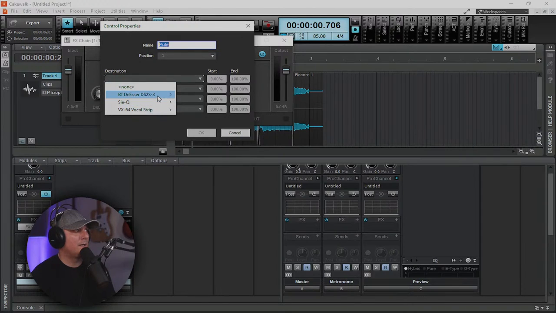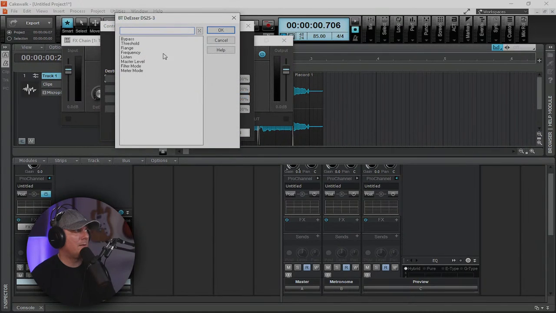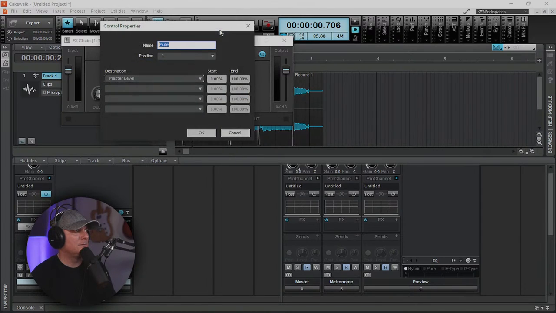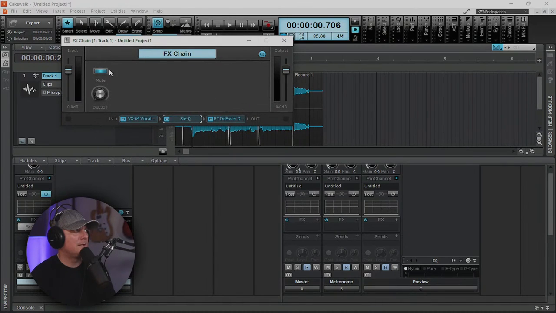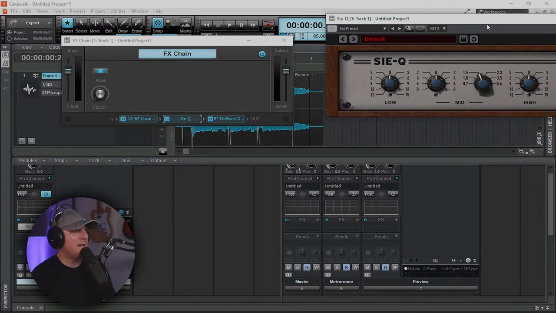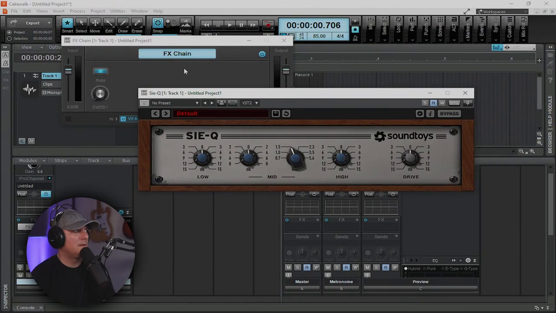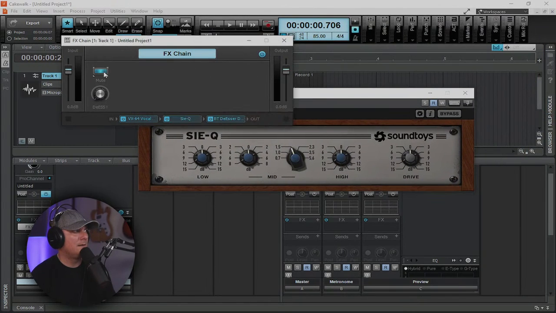Okay. We're going to set this one to the very end of the chain and choose a parameter, and we will go to master level. Now when I open up the side cue and I click this off, that's going to essentially mute it, because the master level is going to be at 0% when off.